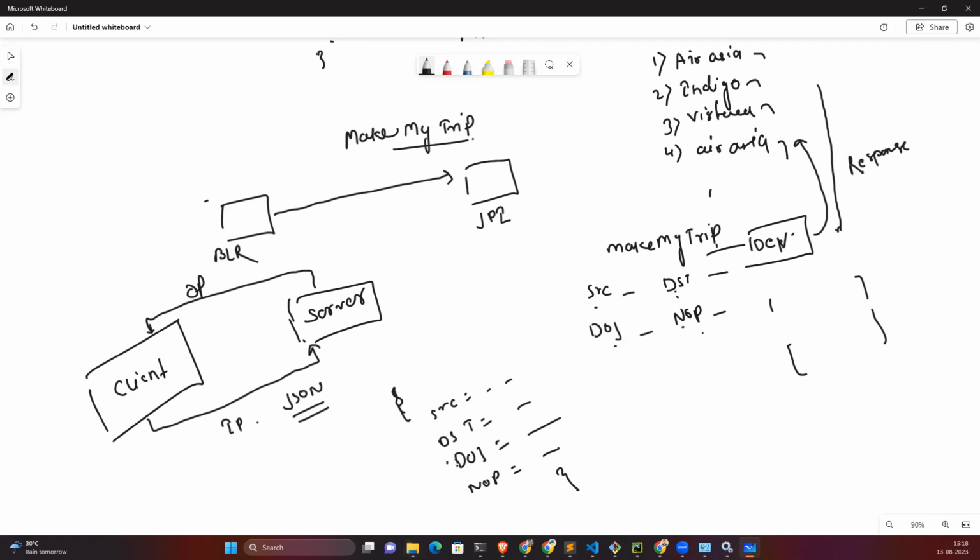Now the server will process this request, and the server will return the response. Again, the client also made the agreement: I will also accept the response in the form of JSON, so please send the response in the form of JSON. Again the server will do the processing, and after processing, it will create some response. The response can be anything, right? It can come from Air Asia, from Vistara, from different air services. So this server is also generating the response in the form of JSON.